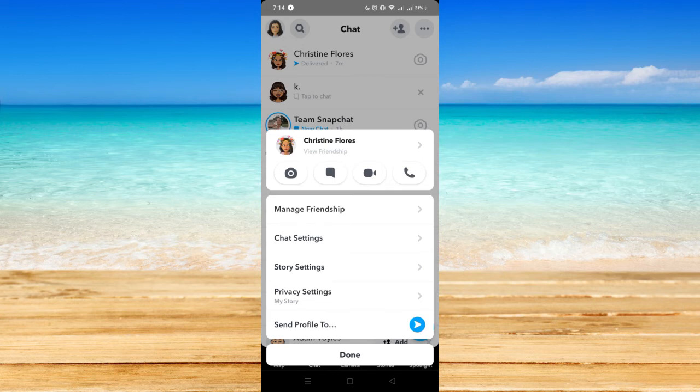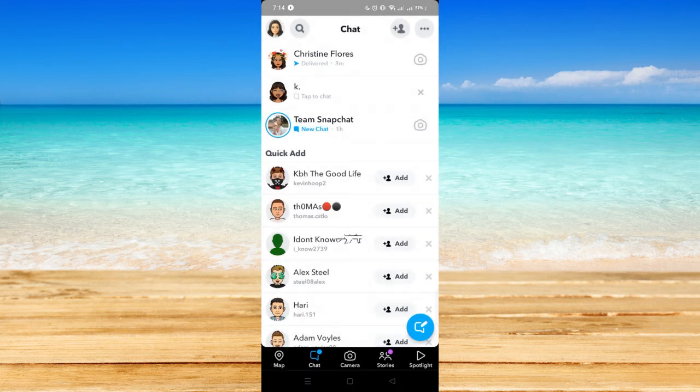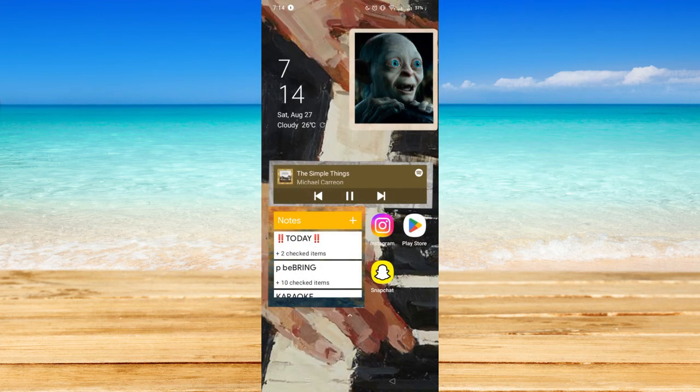So let's go next to the chat settings and you will see pin shortcut to home screen. So you will be able to pin that person on your home screen, or you could put that person's name on shortcut to your home screen. So let's say pin shortcut to home screen, and as you can see, I've already pinned that person to the shortcut to home screen. So let's click on done and let's go back to the home page.